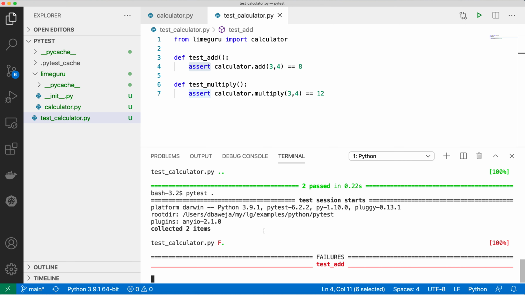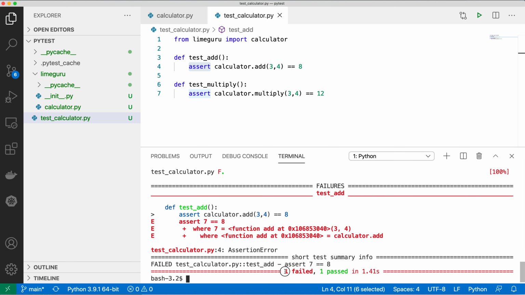The test cases are running. It says that one failed and one passed. You can see that test_add has failed because of this assertion: assert 7 equal to 8. The output should have been 7, but I am asserting 7 equals 8, so that's why my test has failed. In this way you can get reports for your PyTest cases. You can write your test cases in this way, and you can test your Python logic very easily using the PyTest library.